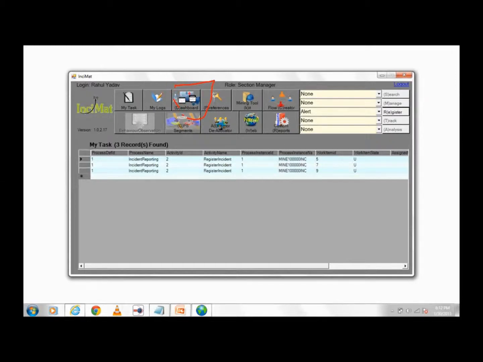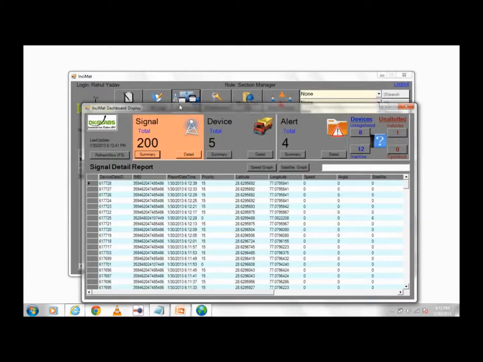So I will just click here and it will give me live information of all my moving assets and devices in the same single window. So you are seeing there are 4 windows.